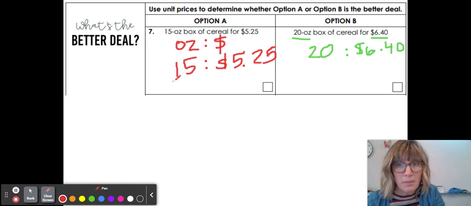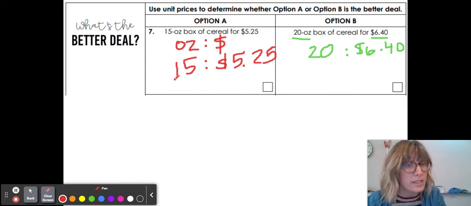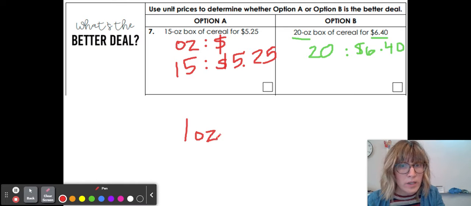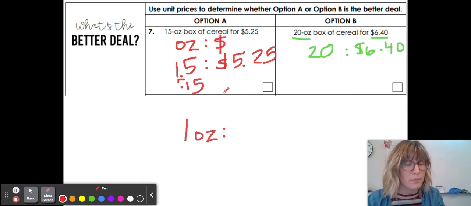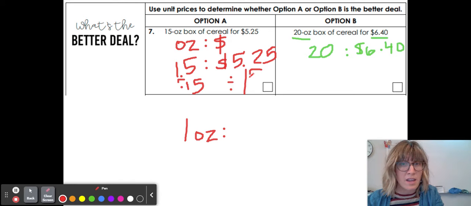I find that helpful. So I'm going to go ahead and say, all right, then I need my ounces to get down to 1 ounce. Well, how do we do that? Well, we can do that by saying 15 divided by what is going to get us 1? Well, 15 divided by itself is going to get us 1. So we're going to do that. Legal to do so long as whatever you do to one side, you do the same thing to the other.